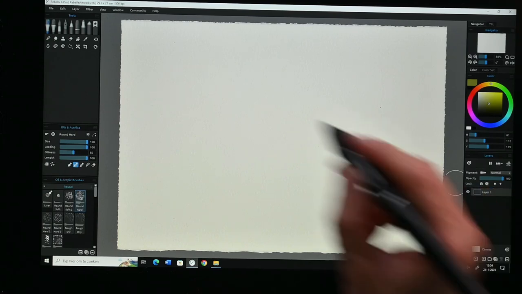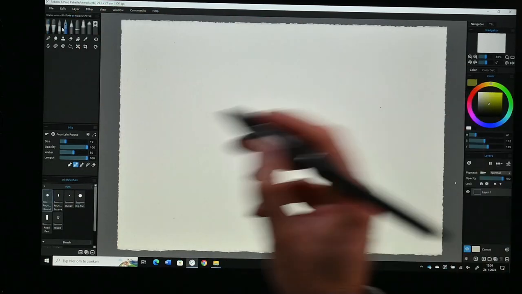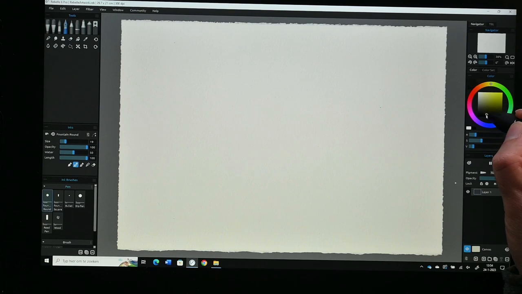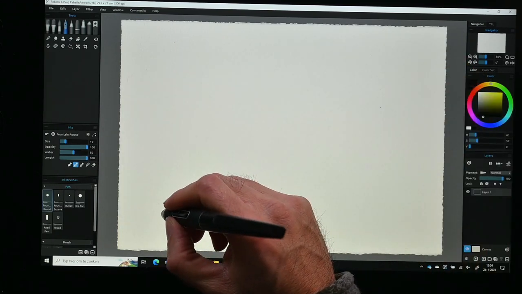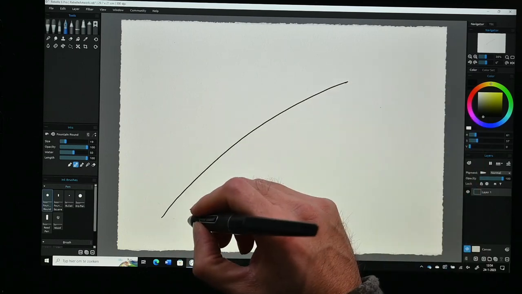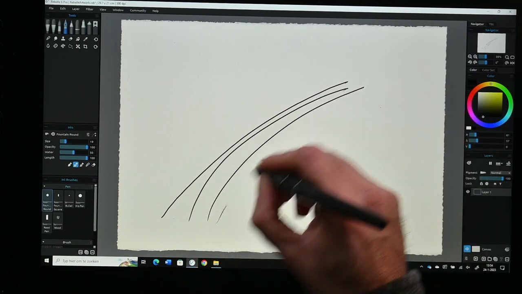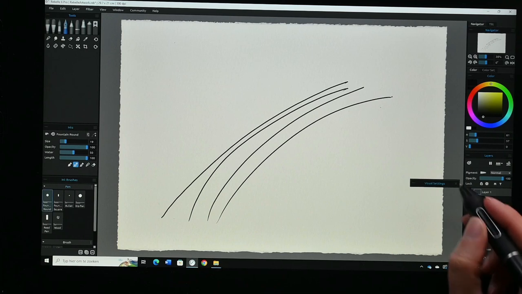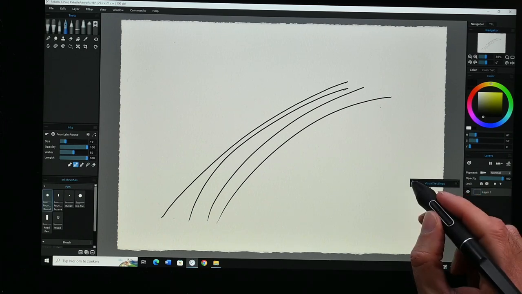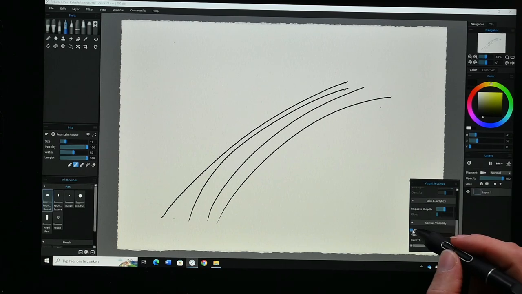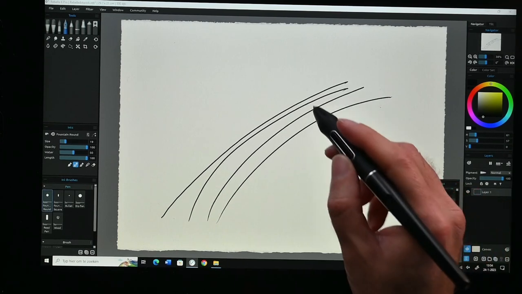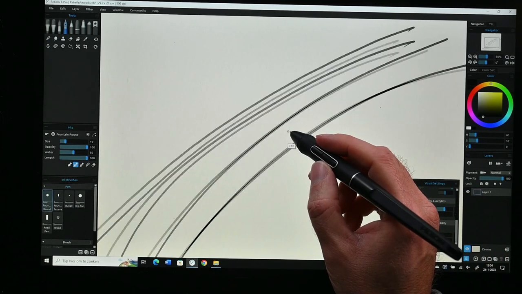I'm going to switch this off. I'm going to take a pen. I'm going to take a nice black color. It's on a certain size, doesn't matter what size. I'm going to draw just a couple of lines. There you go. I'm going to make sure nanopixels are off, please go off. There you go. And I'm going to zoom in. That is the best thing to do.